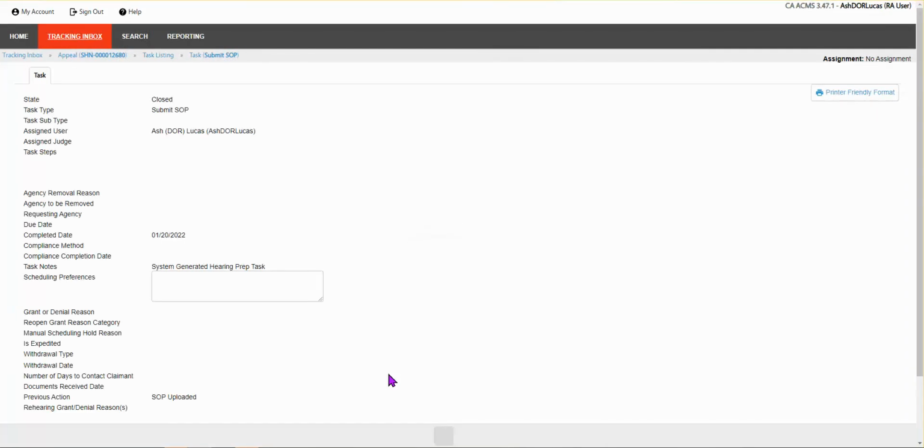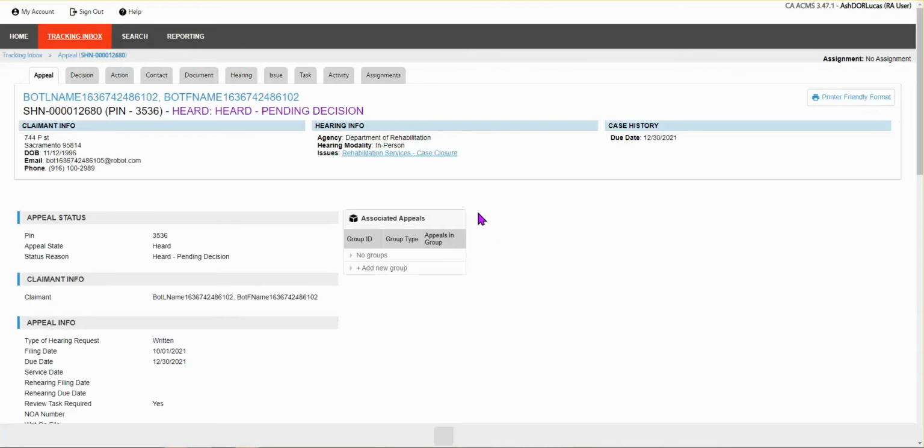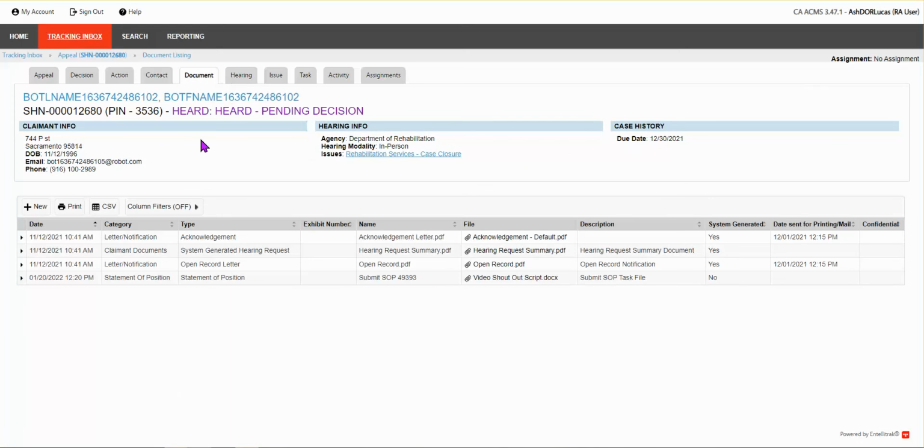So that's going to put the SOP in the Documents tab. And I picked just a random document to upload, but you're going to have a real SOP. So let's go into the Document tab and let's just take a look. And you can see down here, today is the 20th, and the statement of position has been uploaded.